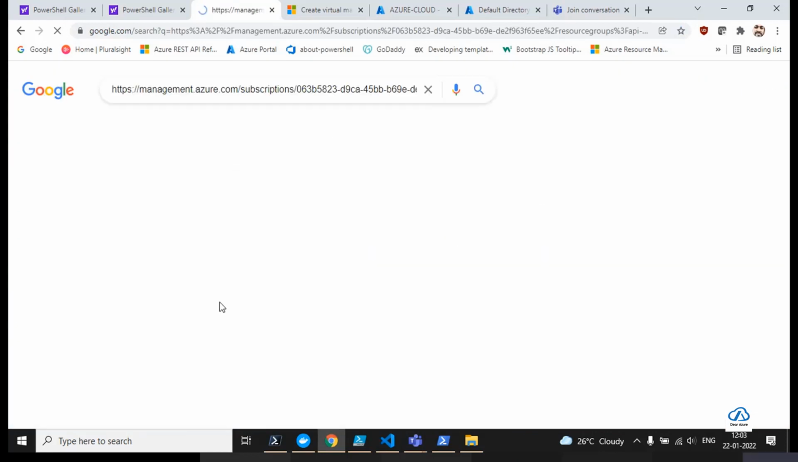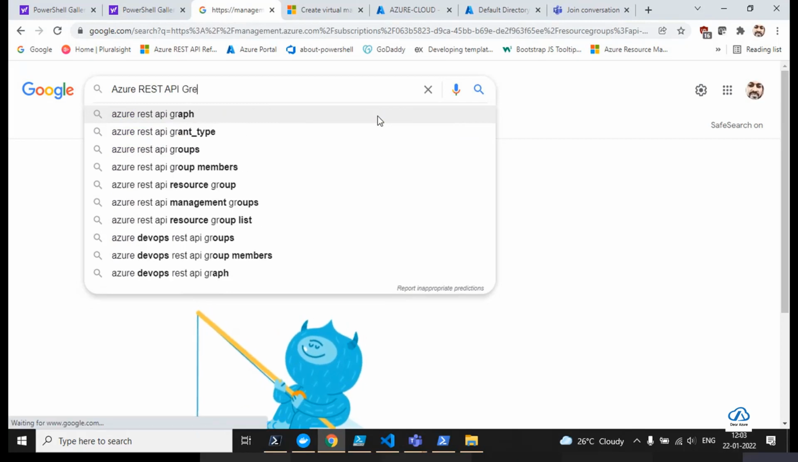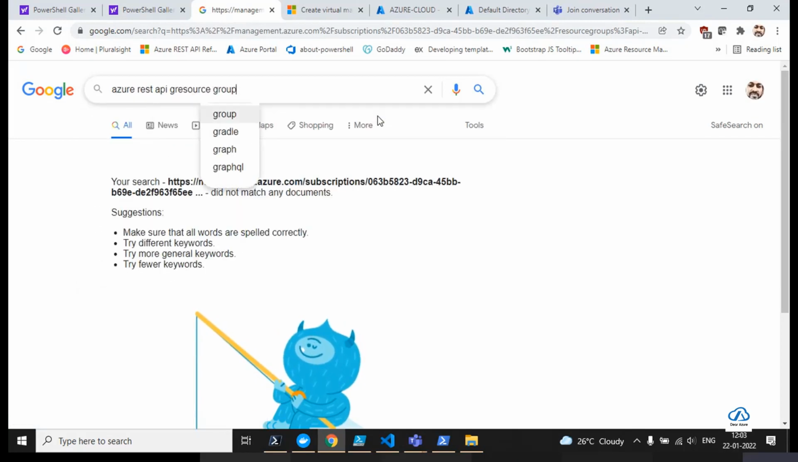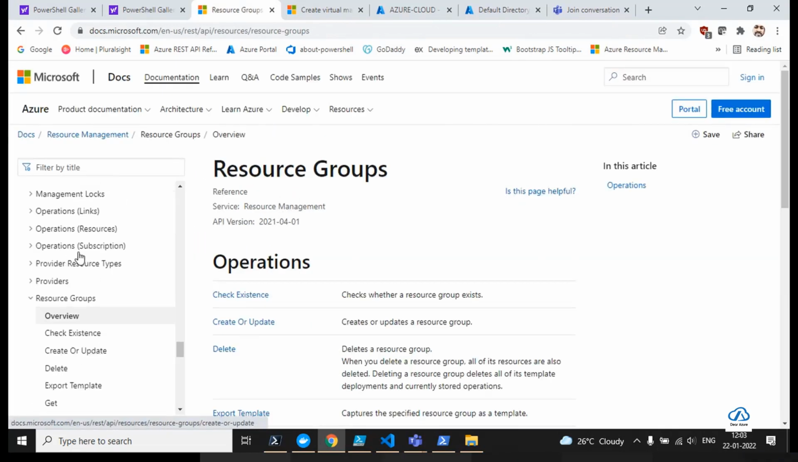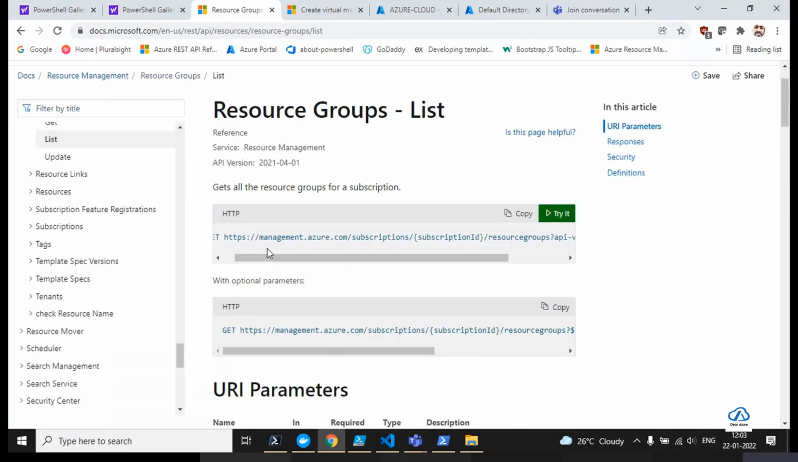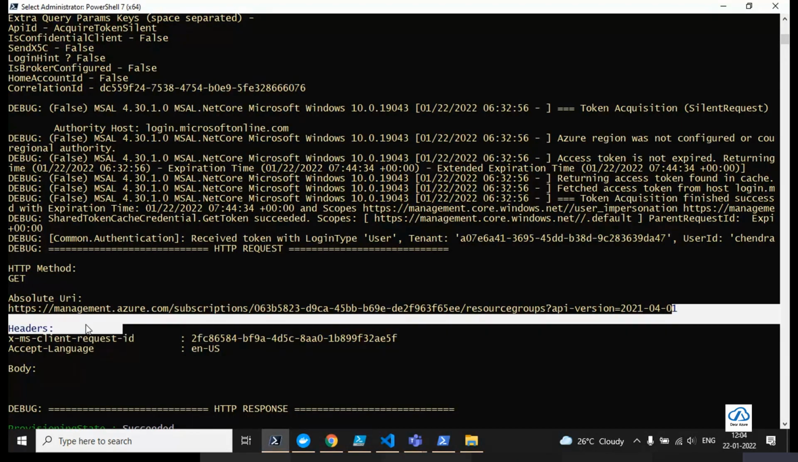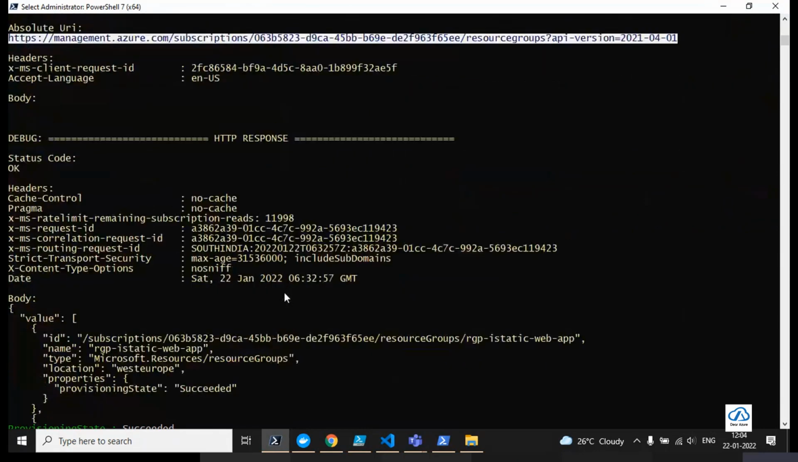OK, back here. Let me search for this URL: Azure REST API resource group. I get the resource groups REST API details here. Now I just click on list. You see the URL here, GET https management.azure.com, subscription ID, whatever it is, 2021-04-01. That's exactly what I have here. Under the hood, it hits this and then pulls out all this information.